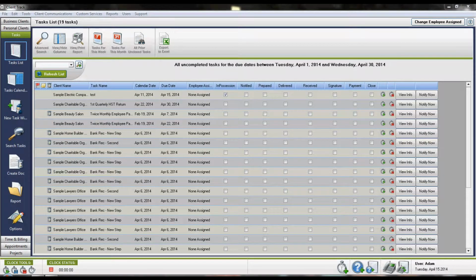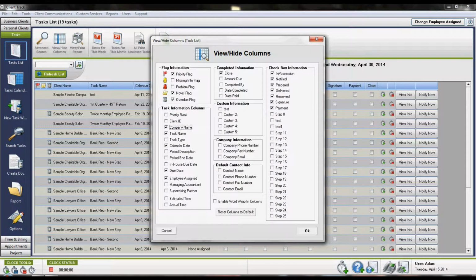In your task list, there are a variety of different checkboxes that you can add, which will apply as steps to all the tasks in your list. To first add these, you'll want to go to the View Hide Columns button in the upper left-hand portion. You'll see on the right-hand side of the checkboxes that there is up to 25 of these checkboxes that you can put into your list view.